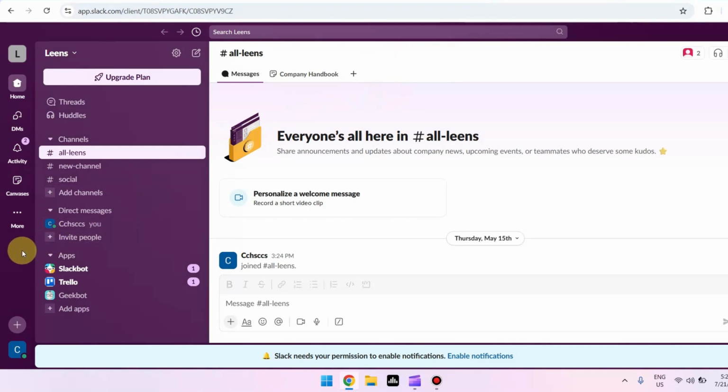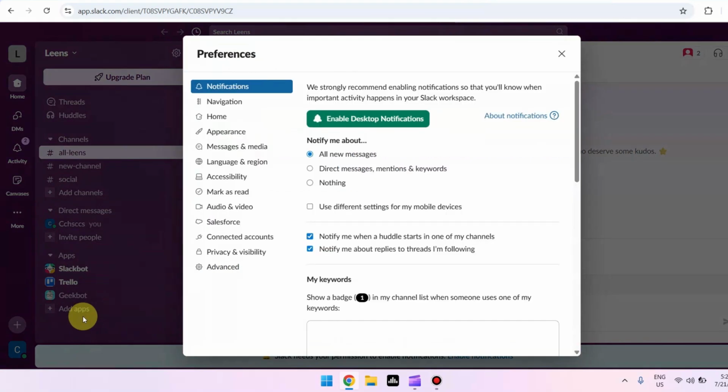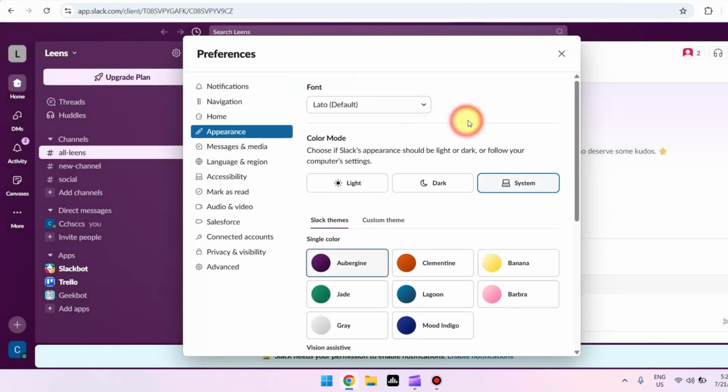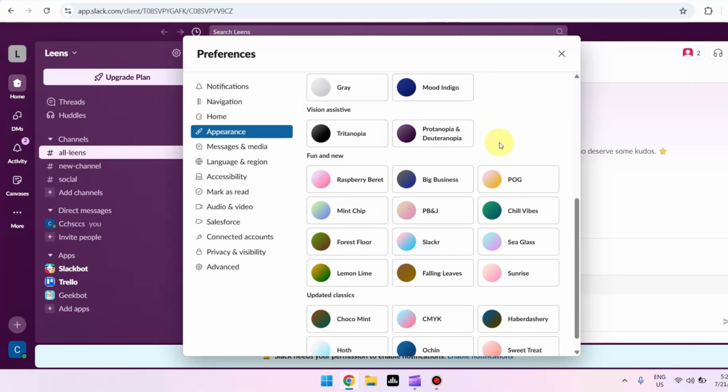Next, in the left panel at the bottom left corner of your screen, click on your profile icon, then click on Preferences. A window will then pop up and once again, in the left panel, click on Appearance. And this is where you can change your Slack theme.